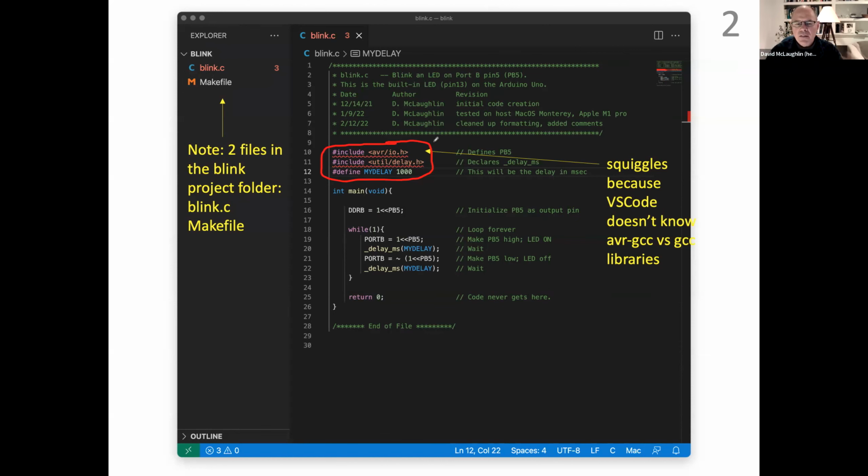But I just wanted to point out that right now Visual Studio Code was set up with the C/C++ extension, and it doesn't understand the AVR GCC compiler and the set of libraries. At some point we'll fix that, but right now what's happening is it sees these and says, I don't know what these files are, so it's just going to give us a squiggle.